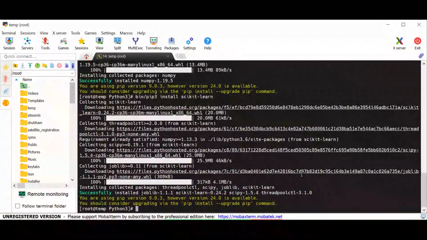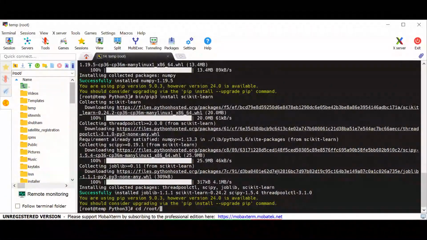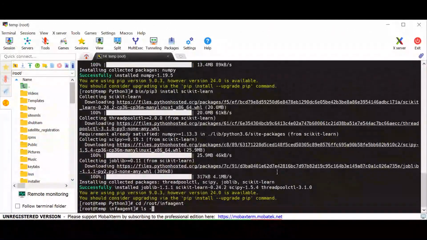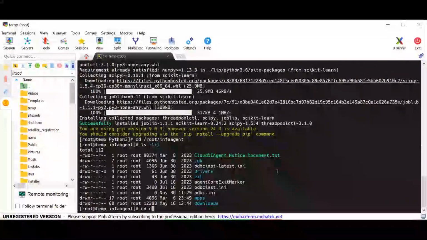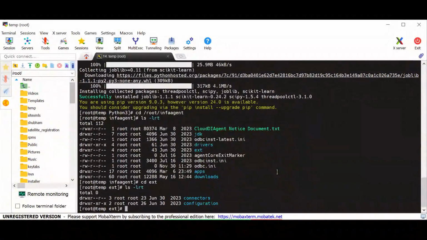we will now copy all of these into the secure agent paths. So we'll create a directory in our secure agent home. This is my secure agent home, root infra agent, and here you need to create a directory under ext for Python if it is not present already. For me it is not present, so I'll create a directory for Python.